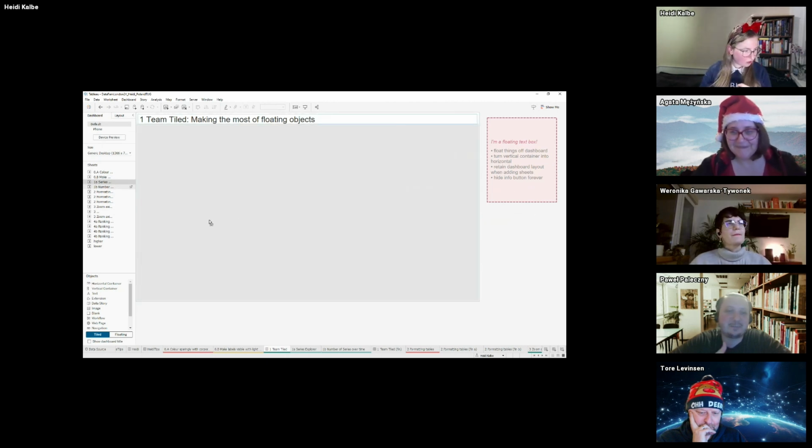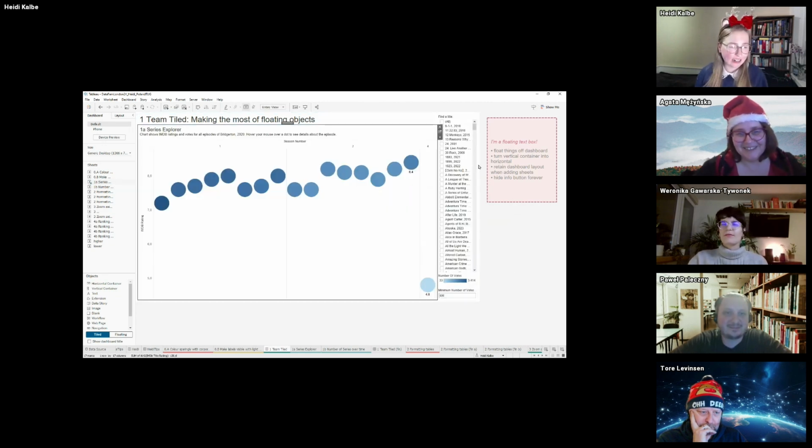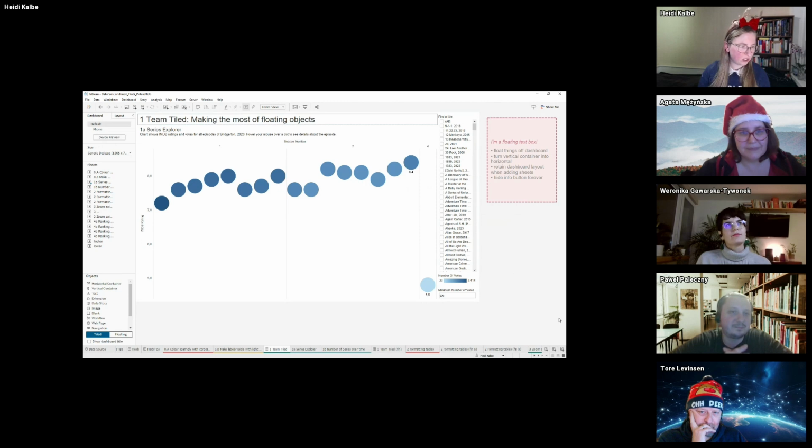So first off, I want to drag some sheets into my dashboard. And Tableau is very nice in that it adds all the filters and legends and parameters here. But maybe I don't want them in a vertical container. I want them in a horizontal container instead. So what can I do? I can bring in a horizontal container.